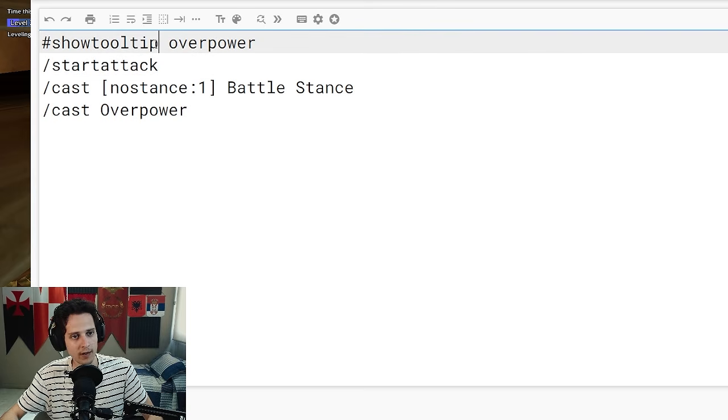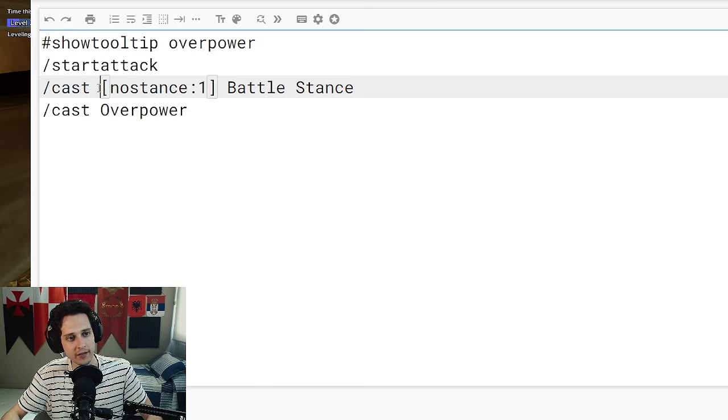Show tooltip overpower is going to always show overpower in the button, and that's good because that way you can know the cooldown of overpower, and if it is usable. Start attack, of course, you put it everywhere. And here, cast. This modifier in here, this little thing in brackets, is called a modifier.